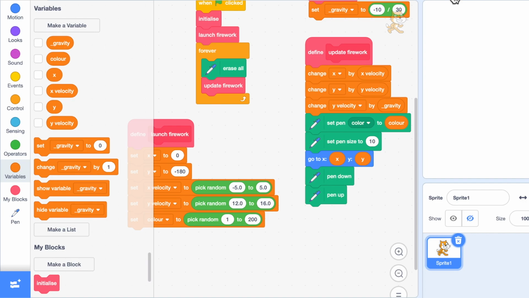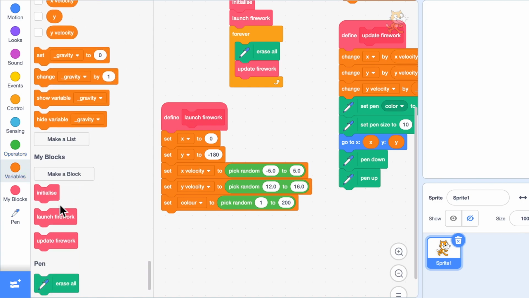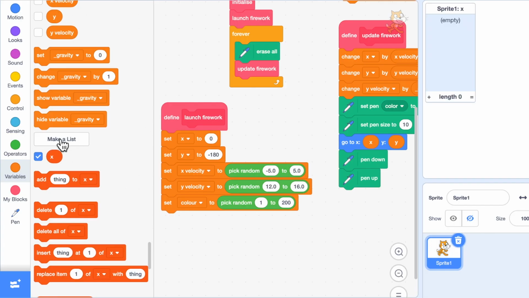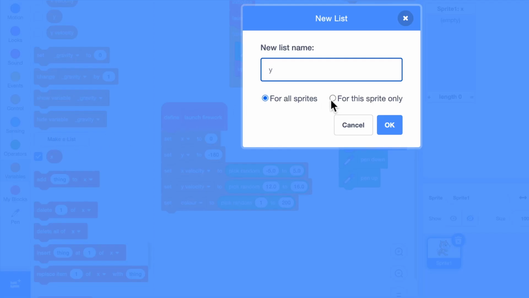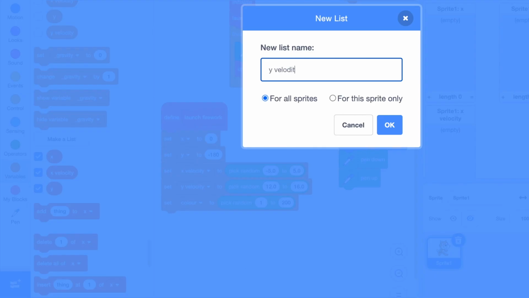We're going to want more than one firework. So instead of using variables, we're going to use lists. So instead of just having these all stored in the variables, we're going to make a list for X, for this sprite only, and make lists for all of those, one for Y, one for X velocity, one for Y velocity, and one for colour.